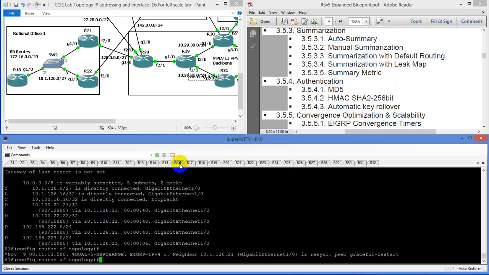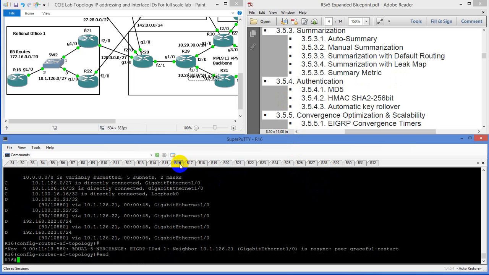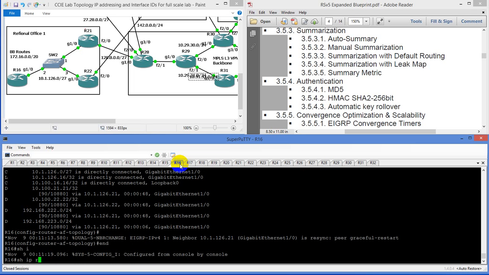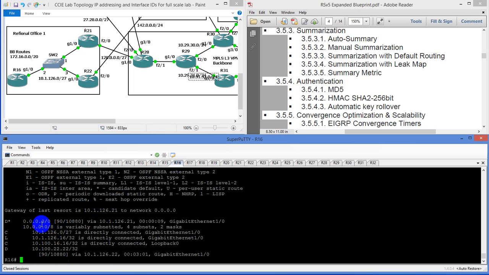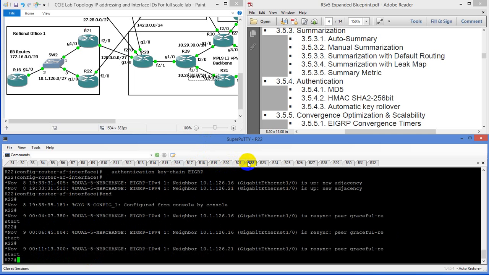So we're going to go to 16, and we're going to jump out of here and do a show IP route. And now we should have a default route, and that's going to remove all these guys. And we advertise the default route. There's no reason to have longer matches. So on 22, though, we're going to do something a little similar. We're going to go to this guy.